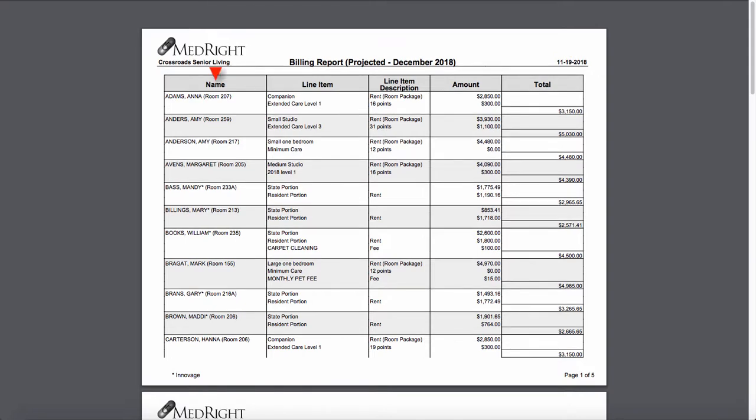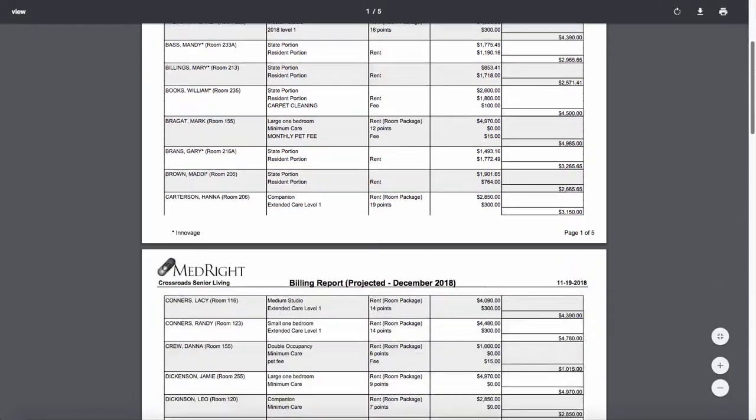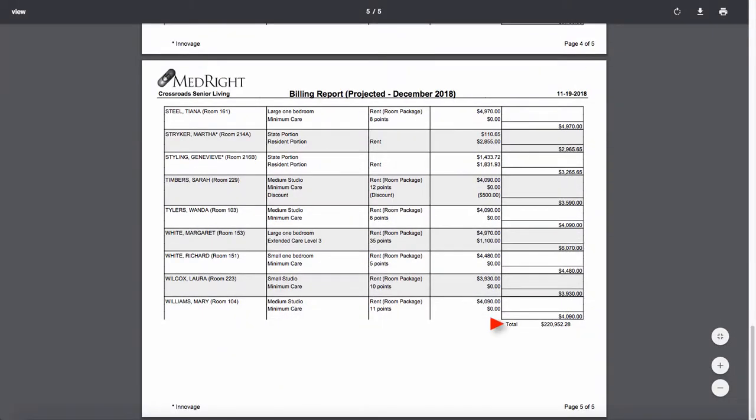The name column shows the name of each resident with their room number. The line item column shows their room package, their care level, as well as any fees, split portions, prorates, and respite or daycare stays that were added on the Edit Expenses page. The line item description indicates what kind of charge it is and how many points are assigned to that resident in the case of the care level. The amount column simply shows the dollar amount for each item, and the total column shows the total charge for each resident. Also, at the end of the report, the total column shows the total monies for all residents in the facility.